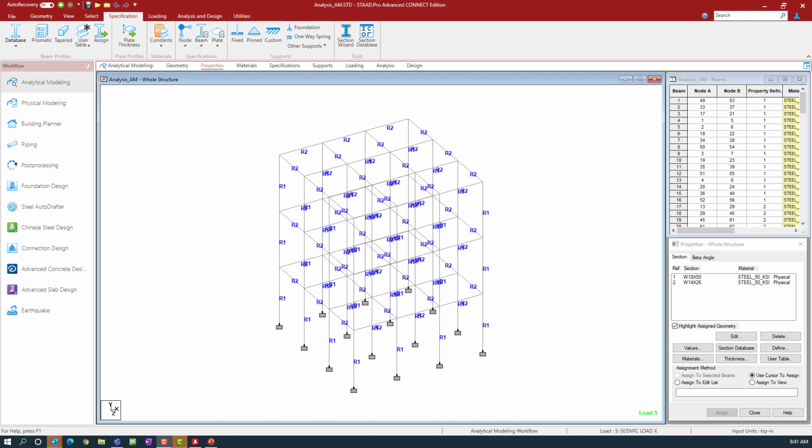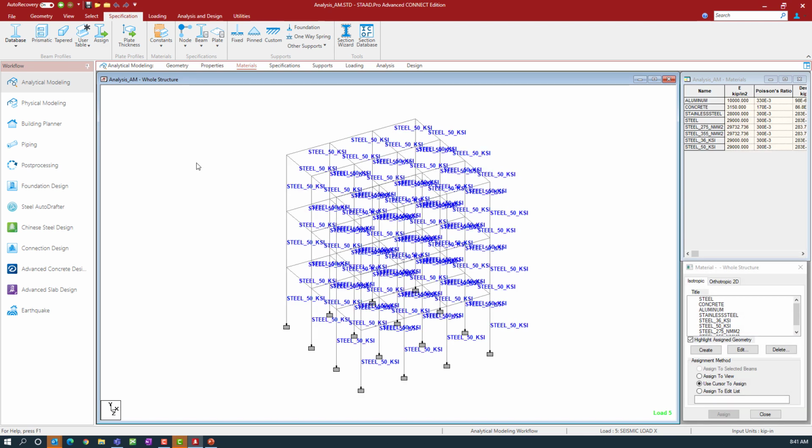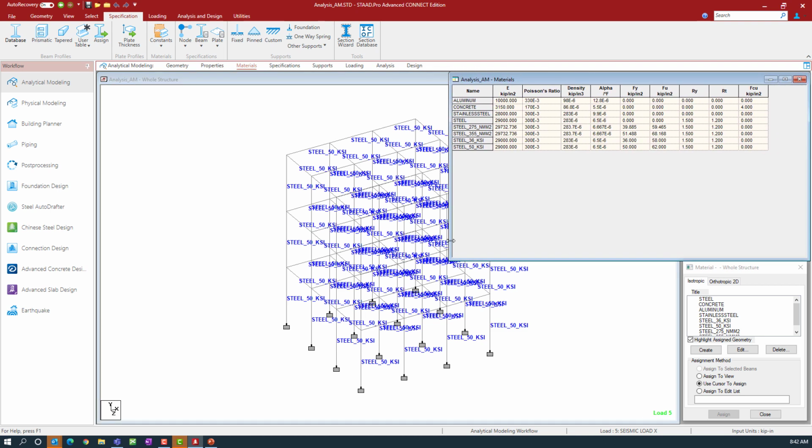Now, before we get started, one important thing I want to go over is the material specifications. When you ask the program to calculate some of these direct analysis parameters, the program will need to know the yield strength of steel for the analysis command. In order to ensure that the correct yield strength of steel is assigned, you're going to want to make sure that your FY field is correct in your material specifications.